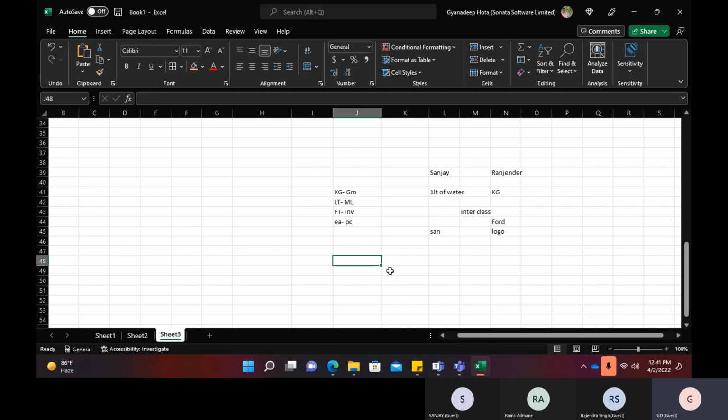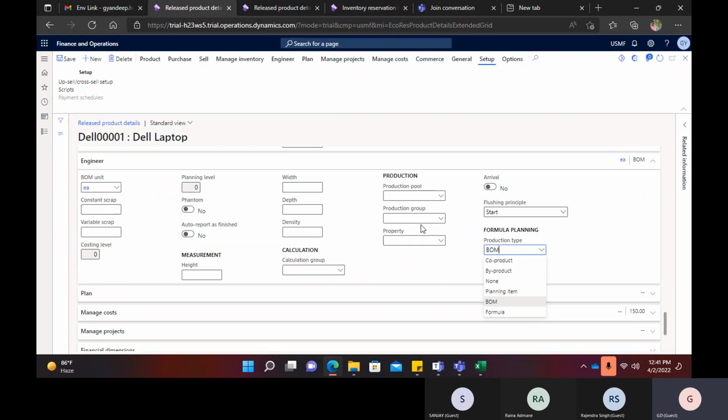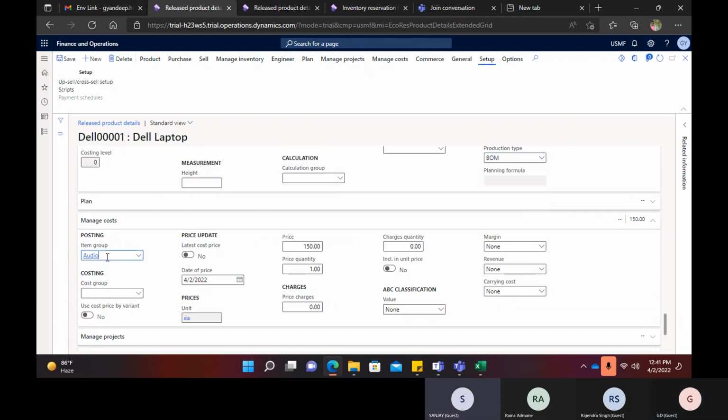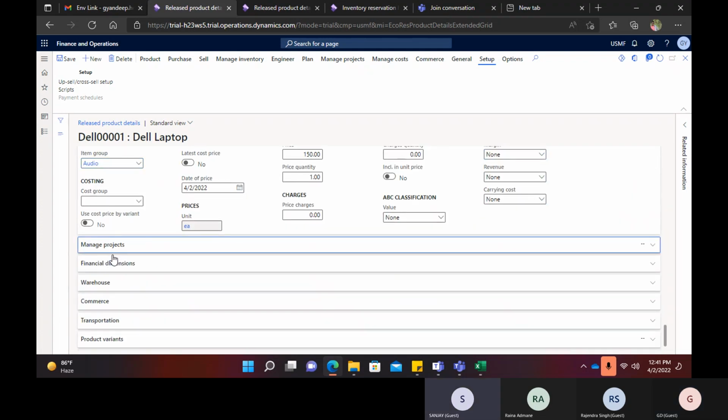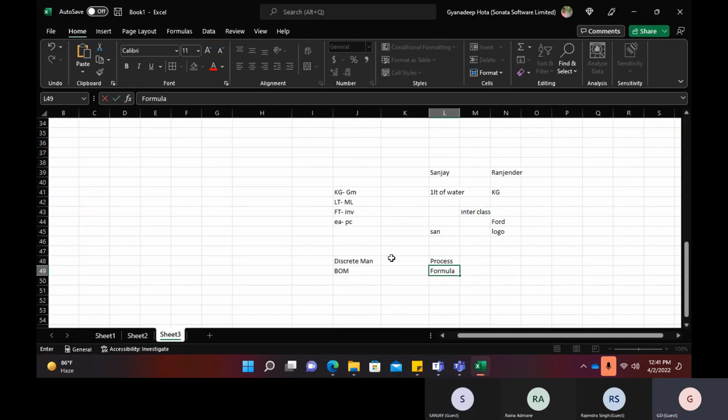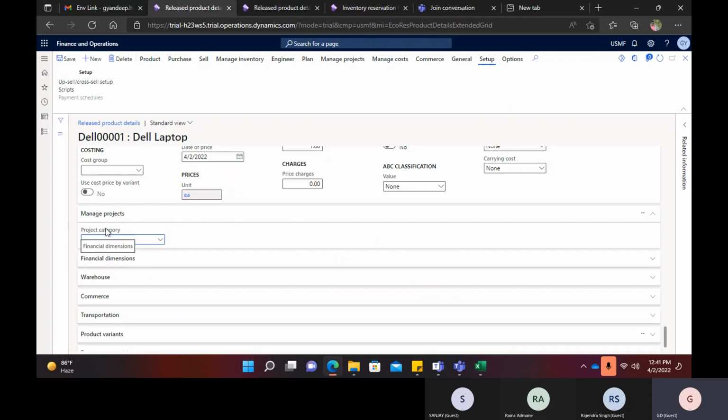There are two things: discrete manufacturing and process manufacturing. In discrete manufacturing we use BOM, and in process manufacturing we use formula. Sanjay, do you have an idea what formula and BOM are? Yes, sir. We use the BOM journal for production and formulas for this one. Right. So how it works theoretically, Rajendra will discuss tomorrow.